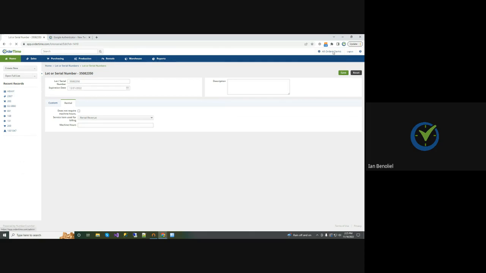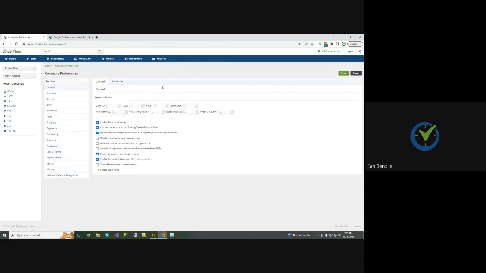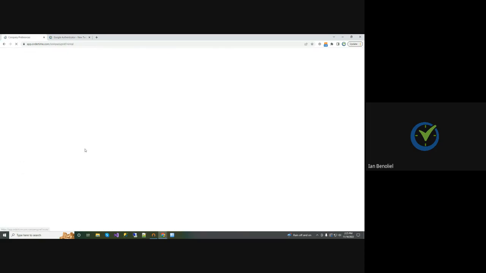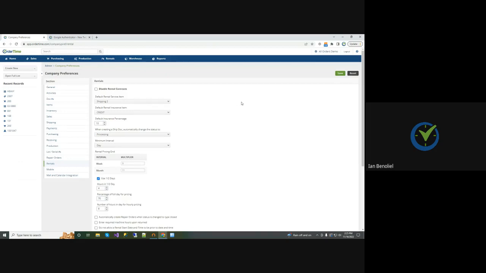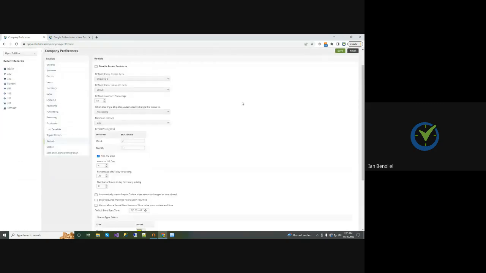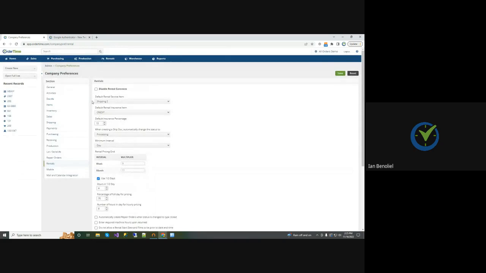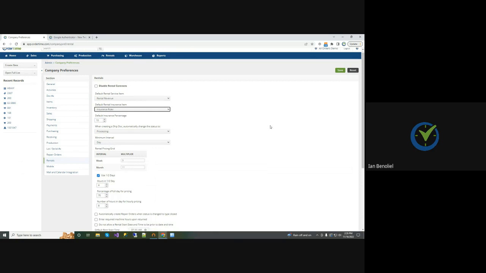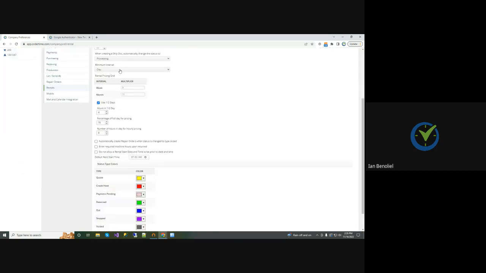All right. Now there's a whole kind of preferences related to that. You can do a bunch of defaults here, like the default shipping item, the default insurance rider percentages, when creating a ShipDoc. Now here is kind of the minimum interval.